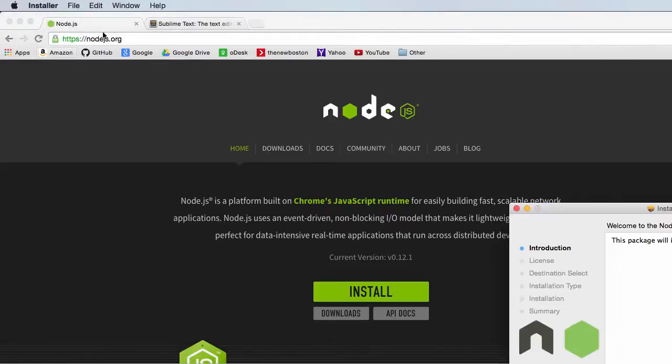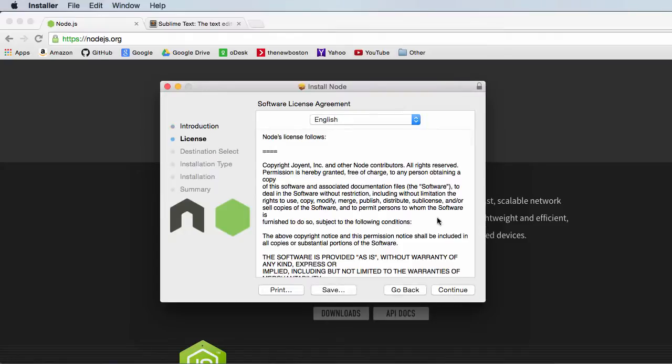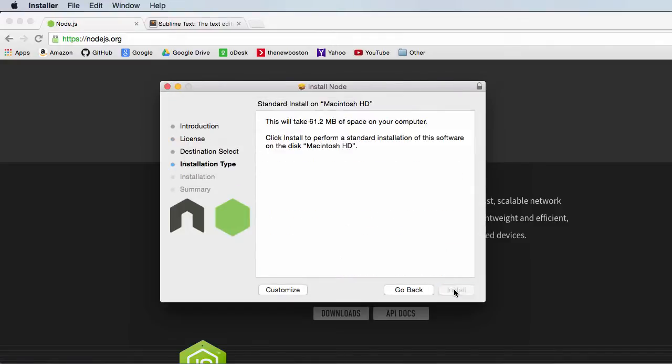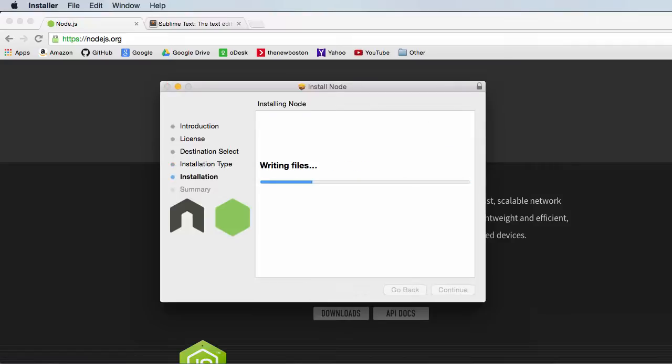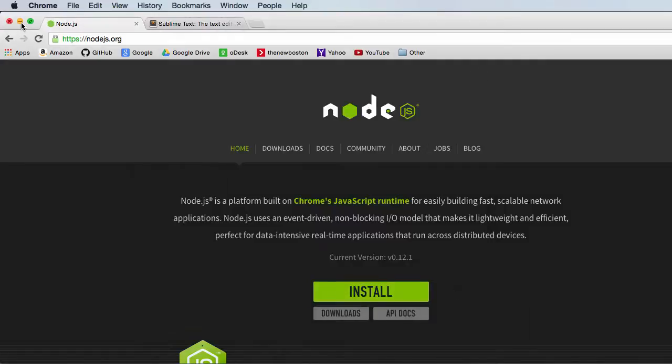And by the way, the website is https://nodejs.org, so make sure you're on that website. Alright. So this is just a wizard. If you watched my last tutorial, actually you probably didn't because that was for Windows, but it's really easy. Just click continue. Okay, make sure you read all that. Continue. Do you agree to it? Yep. And install this. Alright, so that is it. So let's go ahead and close out of that.